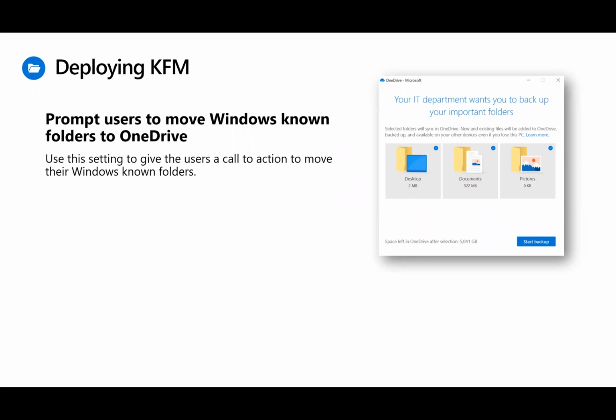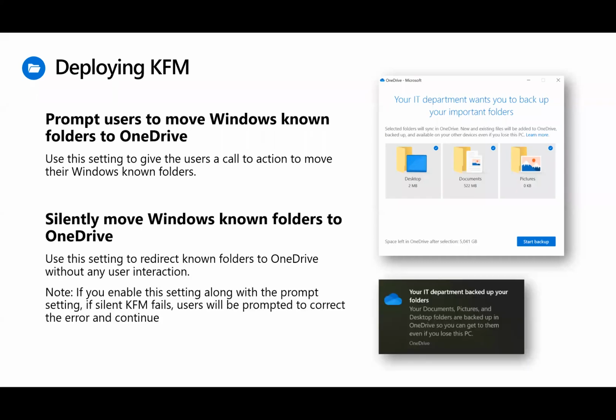The second policy, which I know is pretty popular, and we'll talk a little bit about the recommendations for new devices versus existing devices, is the silent group policy, which does this silently without users having to opt in themselves. With that policy, you can specify whether you want a little toast, your IT department backed up your folders, to show up once the redirection and move are done, or nothing at all. We recommend having that because it drives awareness for end users. Even if it's done silently, they're aware of what's going on.